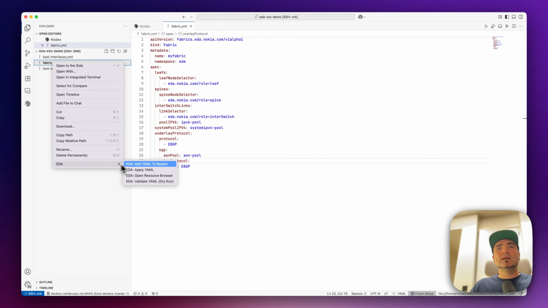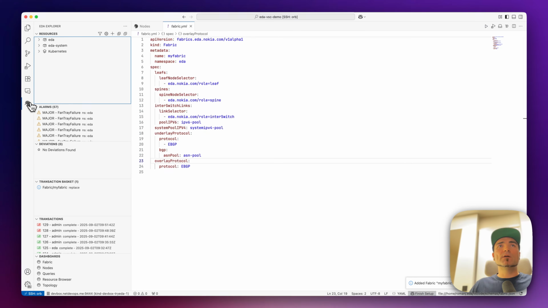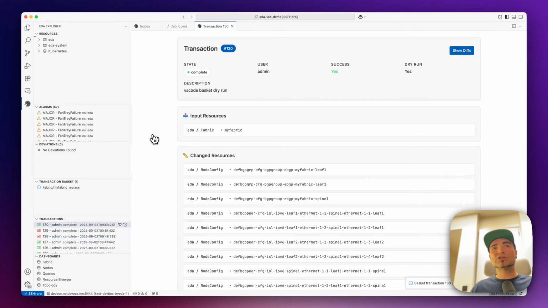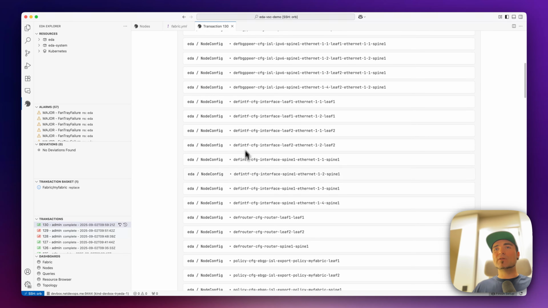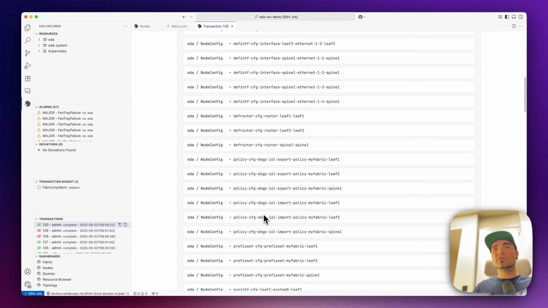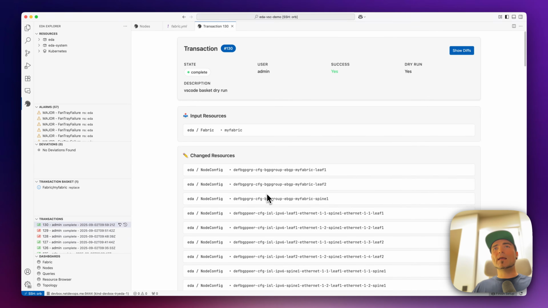We do this EDA add YAML to basket once again. We go to our EDA extension. Now we see this in the basket, but we will first dry run this. We click dry run. Hey, now dry run succeeded. Fantastic. We open the transaction for the dry run. It says dry run yes. This is what we did. We submitted one input resource, my fabric, but we changed a bunch of things. We created BGP peers, we created default routers, we created policies, and this is magical, right?